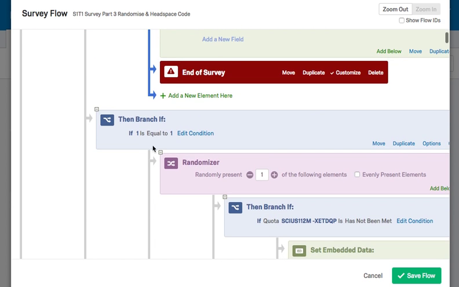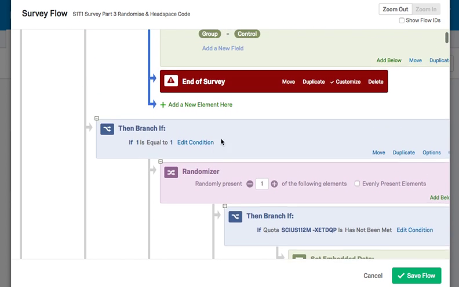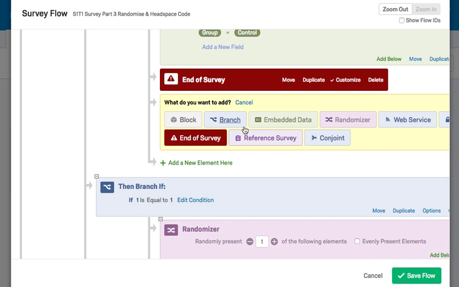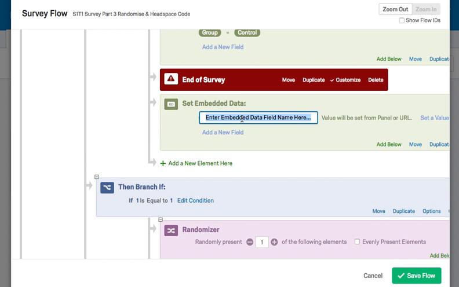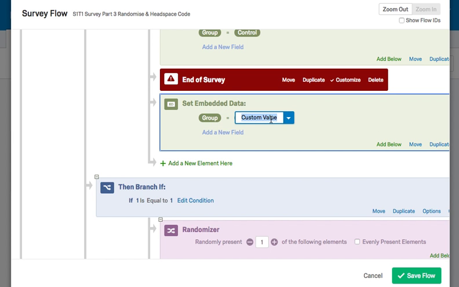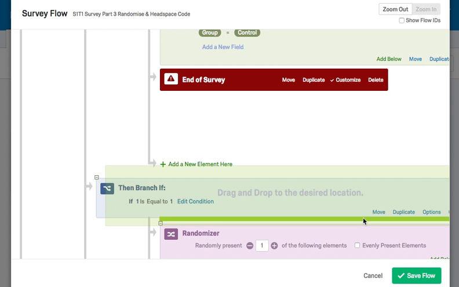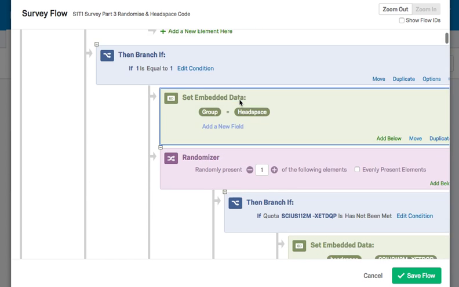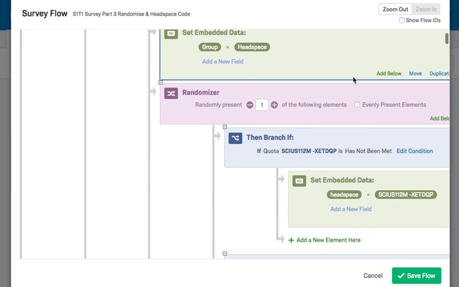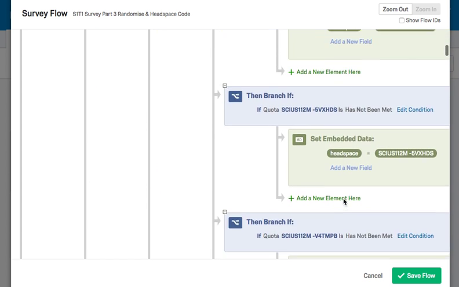To capture the group then in this one, you can just go ahead and add a new element there and move this, and then do embedded data group is equal to whatever the other group name. So I'm just going to call it headspace for now, but obviously I don't think that's the correct one. And then we just move this down into this branch so that they get assigned that group, and then they get assigned one of the values before eventually hitting the end of survey element.